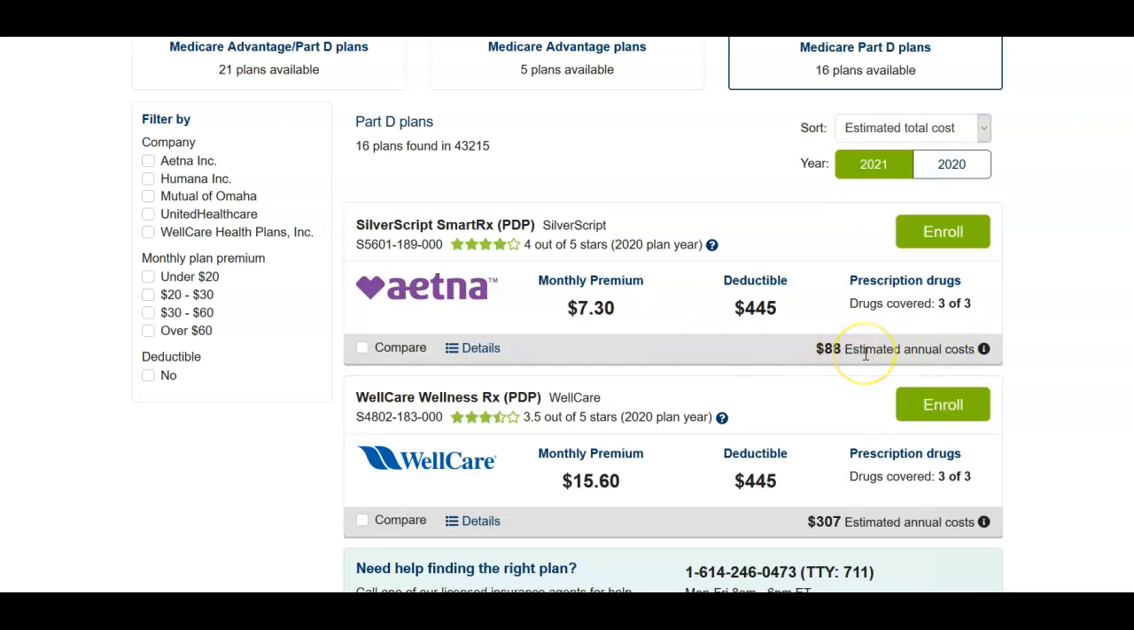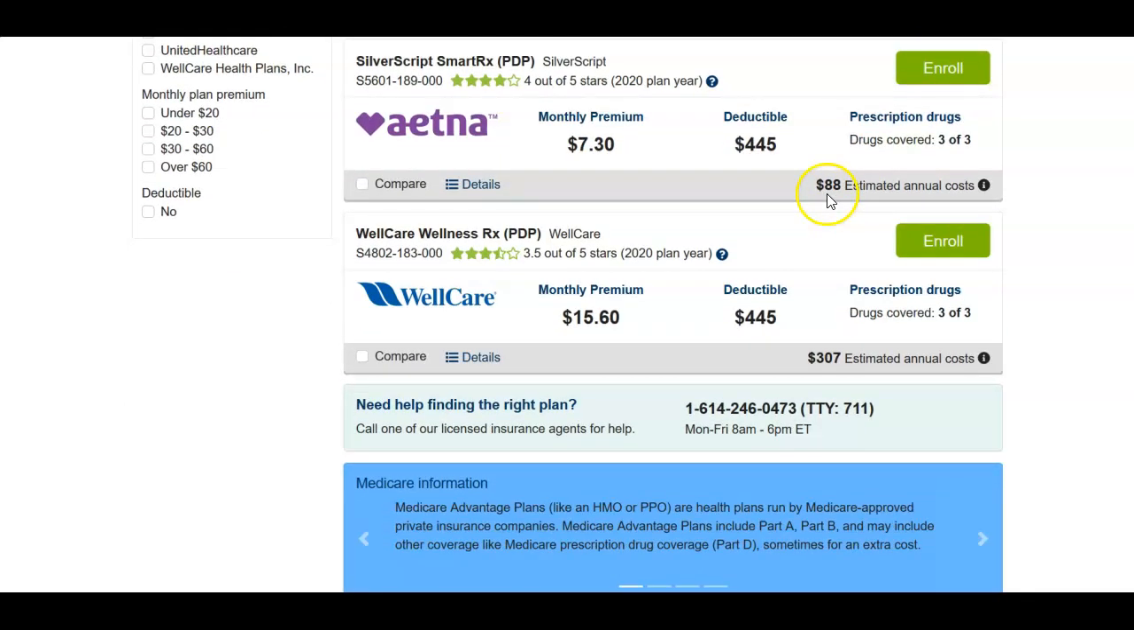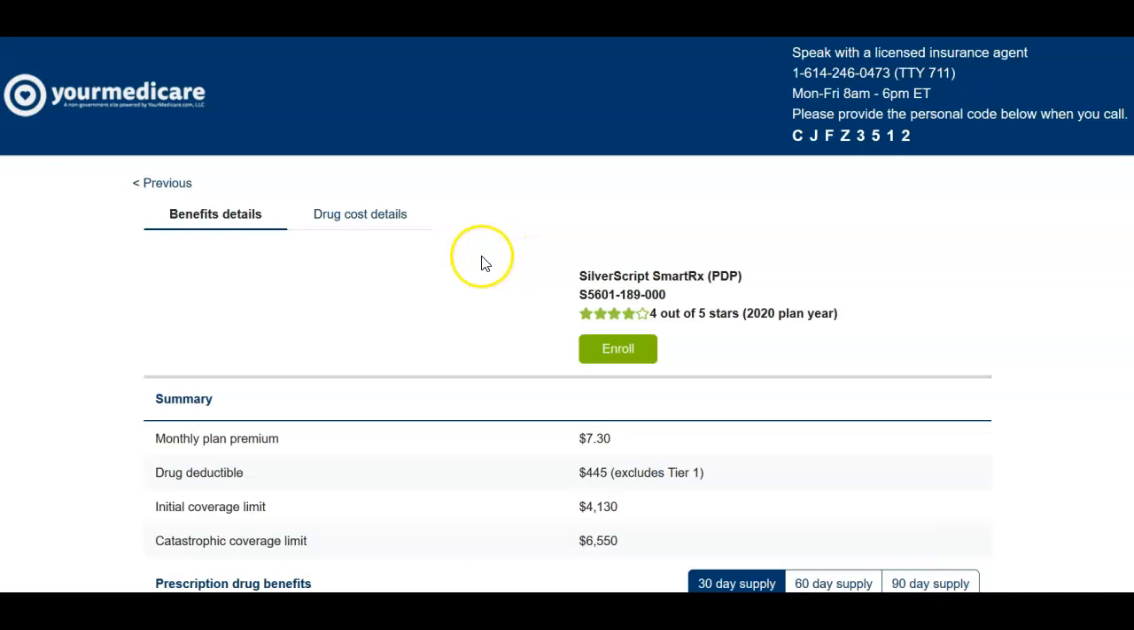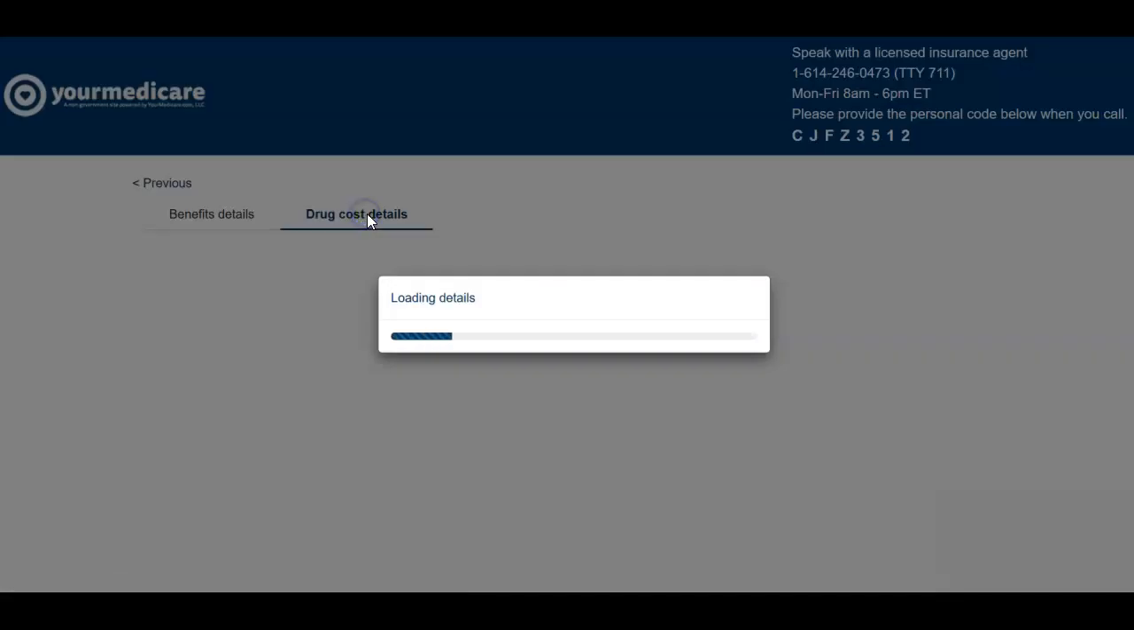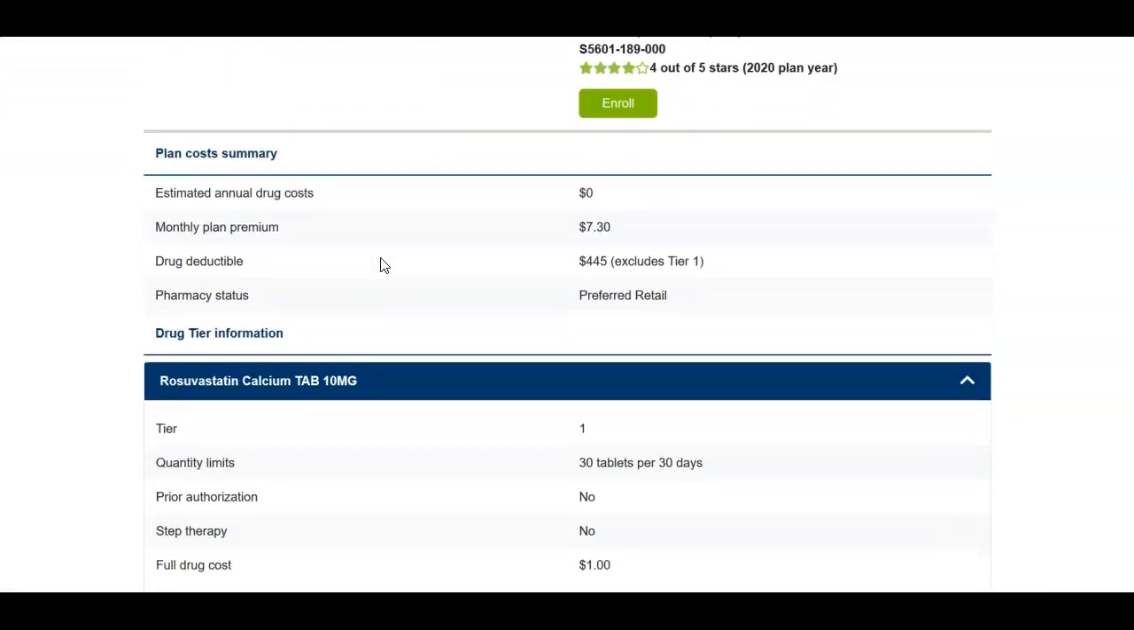This doesn't include necessarily the premiums, but you can see there's a big difference between this Aetna plan and the very next best plan, WellCare. So let's click on Details here and let's learn more about our plan. I recommend clicking on Drug Cost Details, and this is going to tell us some important things right from the get-go. The first thing it tells us is our pharmacy status.